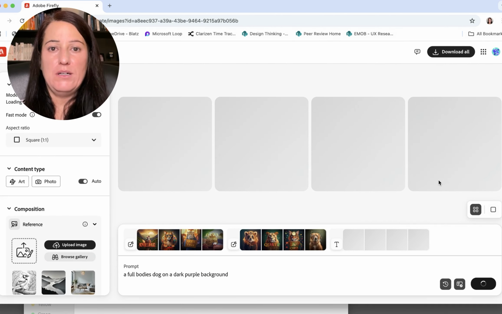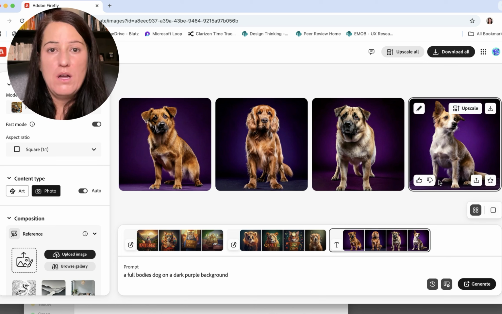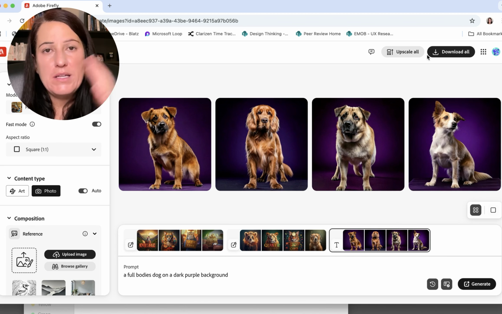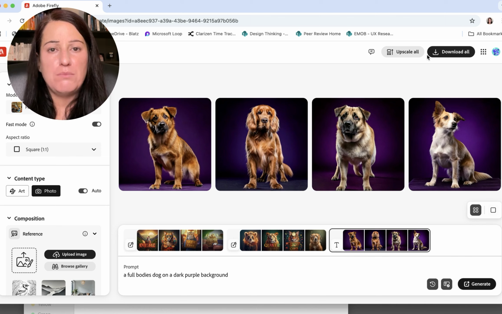So let's see how it does. Again, I want full body. I want the whole dog. Okay, so I'm okay with them being square because I can take these into Photoshop and extend the background pretty easily. And I think there are some pretty decent ones here. I'm not a big fan of these particular breeds. Just me, I like littler dogs.